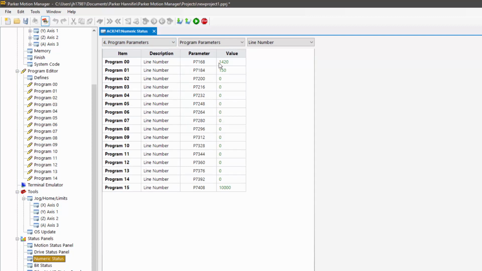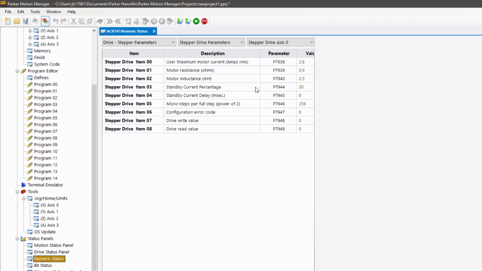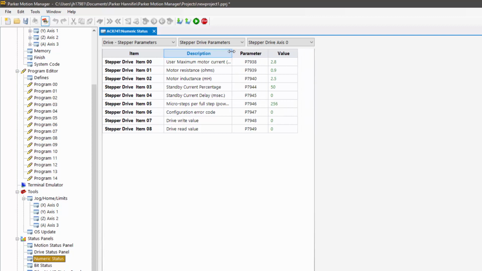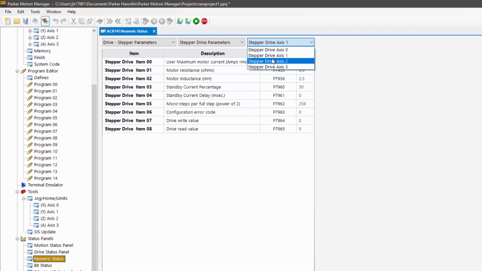In the program parameters, those are the line numbers, and we display those in the motion status panel. The motion status panel has a lot of the more common bits and parameters shown, and we have specific information such as the drive stepper parameters that we downloaded as part of the configuration wizard. So we can see the axis current for the motor for axis stepper drive 0, and we can also look at them for the different axes as well.